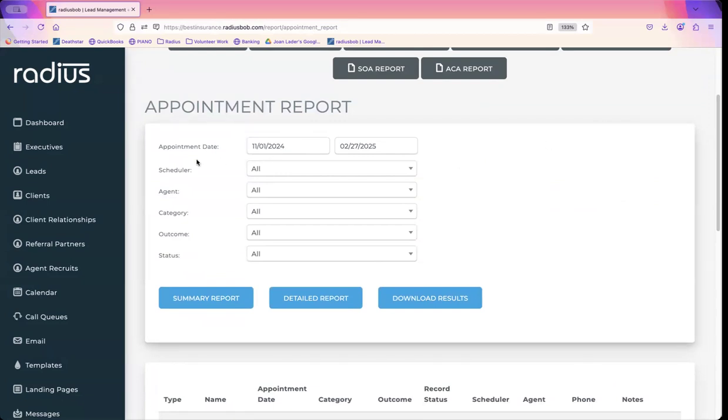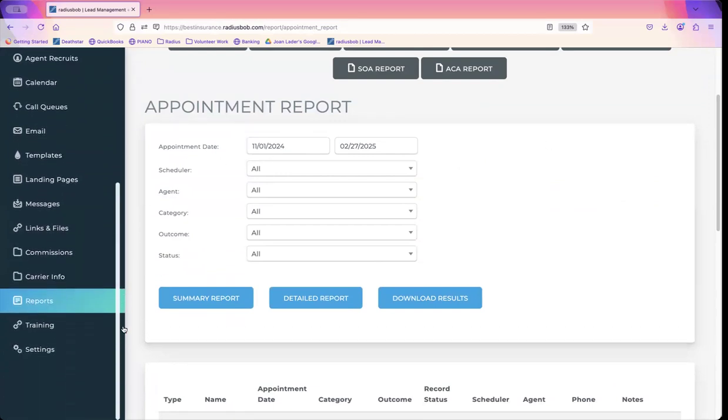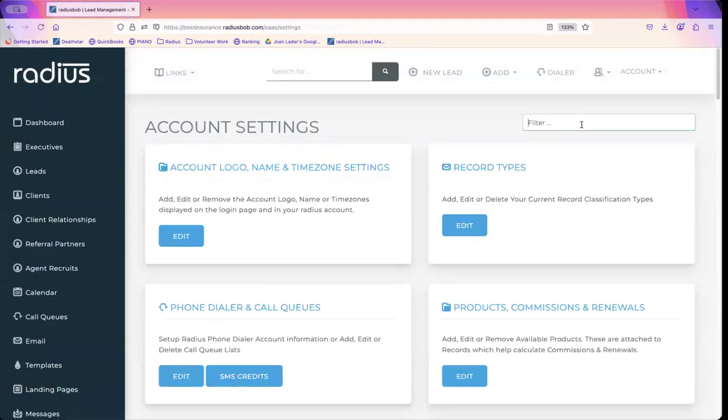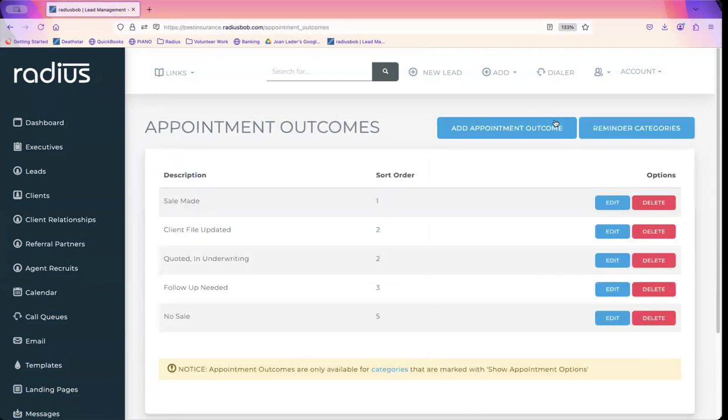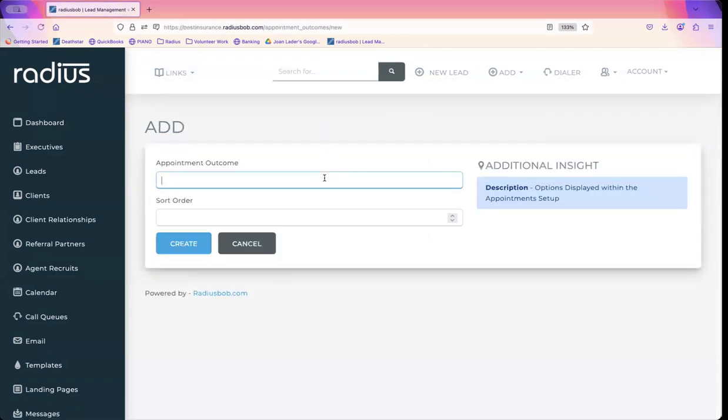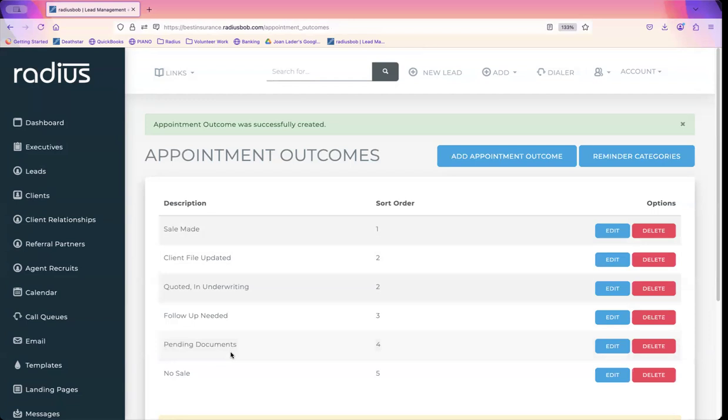The way that you can adjust those appointment outcomes is you go to settings, appointment outcomes. We'll click edit down here. And then I can add an appointment outcome. So I might have pending documents or documents needed. So I'll put that to sort order 4 and hit create. So now I've added that into my appointment outcomes.